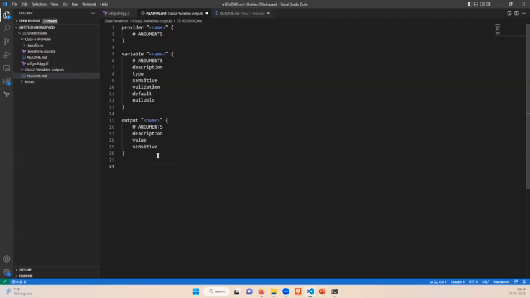Any idea why a variable is required? To avoid hard coding. Yes, avoiding hard coding.